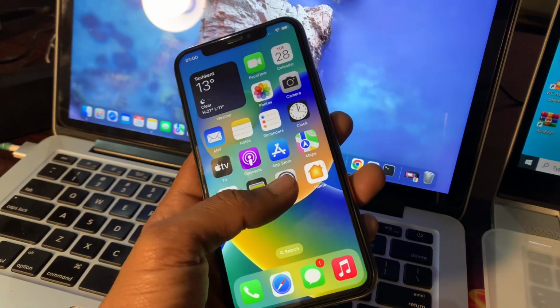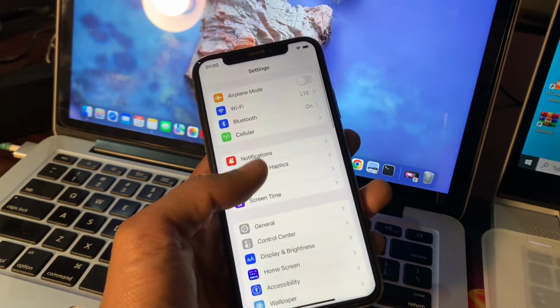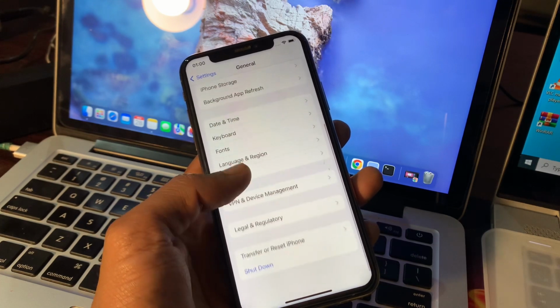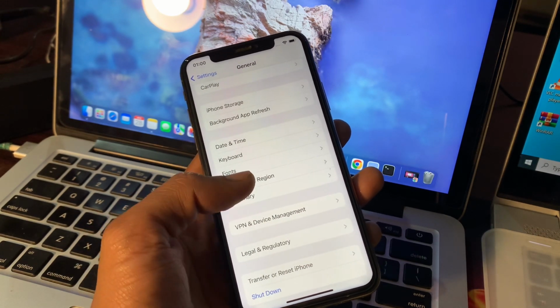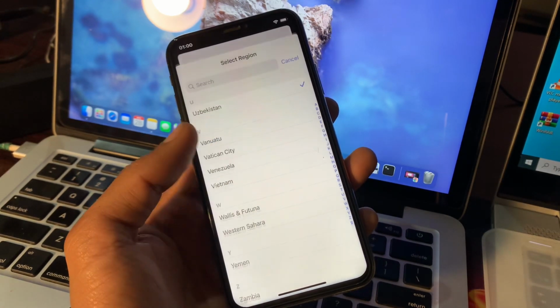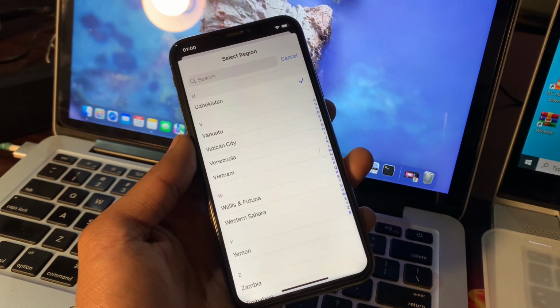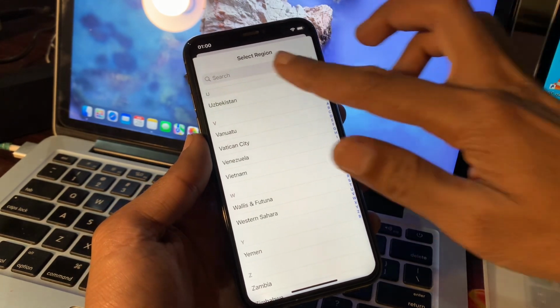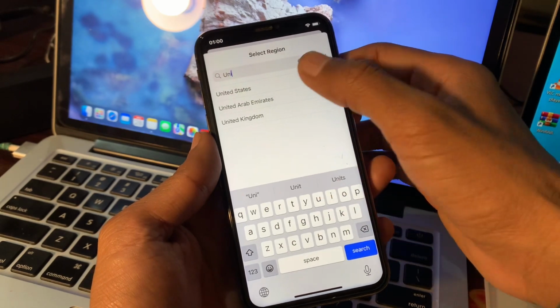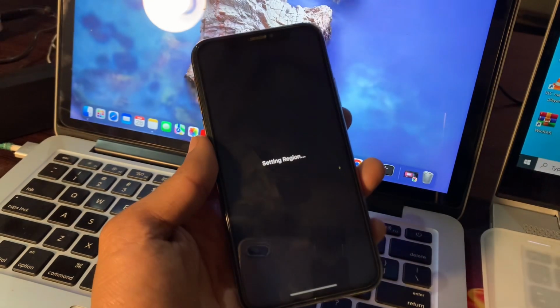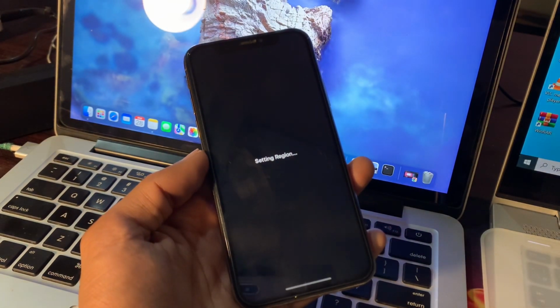Then go to your iPhone settings, click on General, scroll down, and here you will see Language and Region. Click on Region, and now you have to change the region. Select the region where you are living right now. So let me just change my region and just wait for a few seconds until the region is changed.